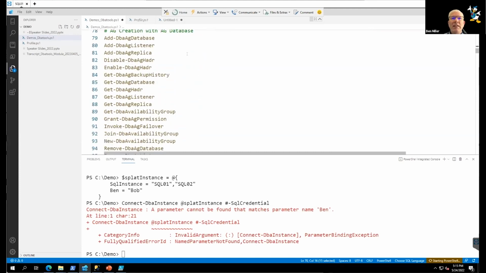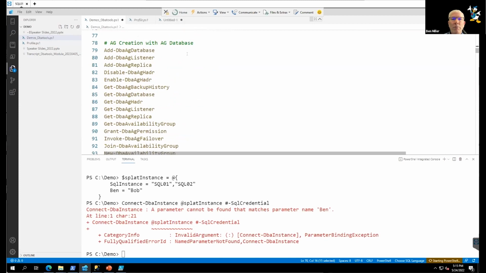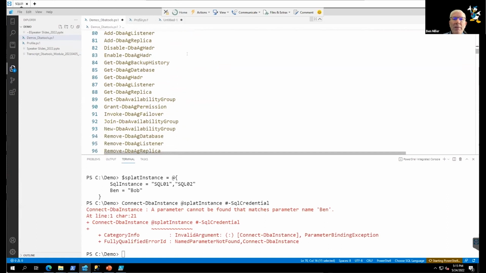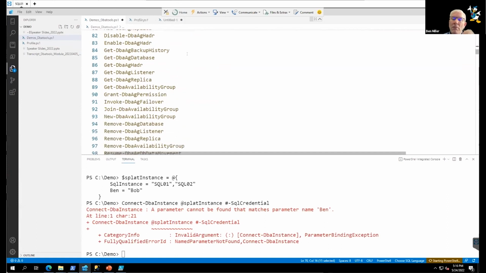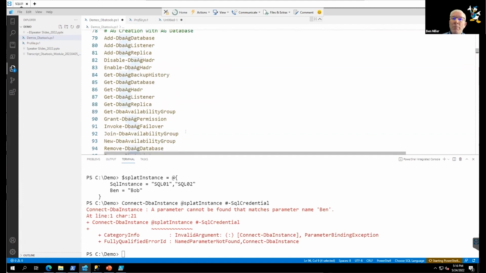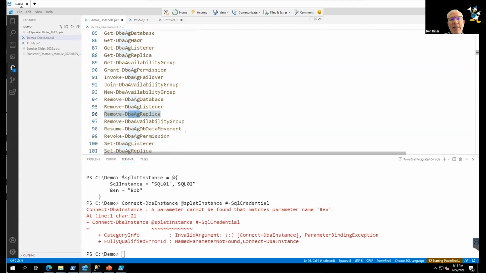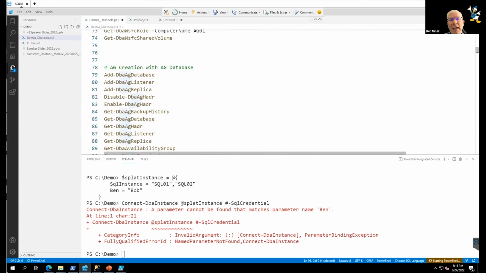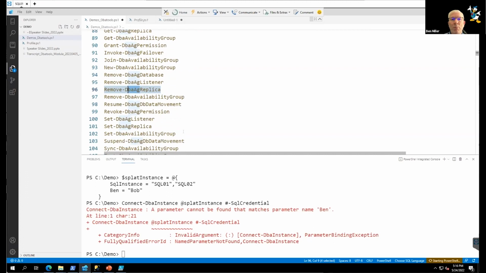AG creation, this was one that was really, really cool to me. Back in the day dbatools didn't really have a lot of AG stuff. But here we see our prefix, DBA AG listener, DBA AG replica. It used to be that the SQL Server module was the only one that had creation of AGs and replicas and all this stuff, and that is not the case anymore. There are several AG commands you can use: get, enable, disable, remove, all that stuff.